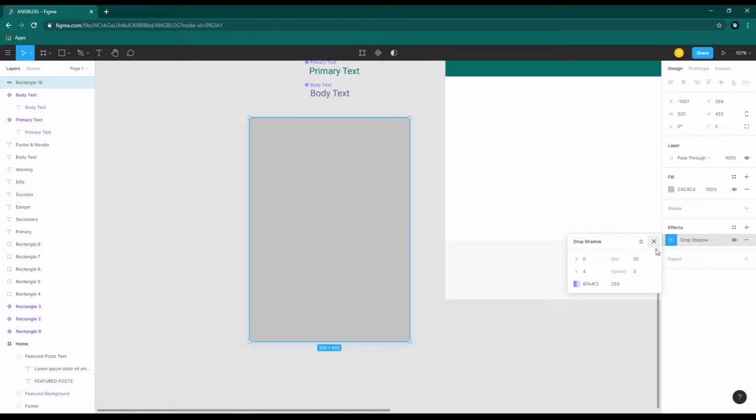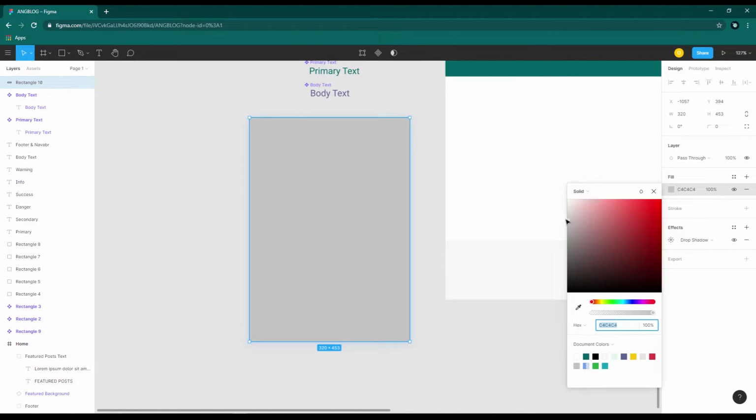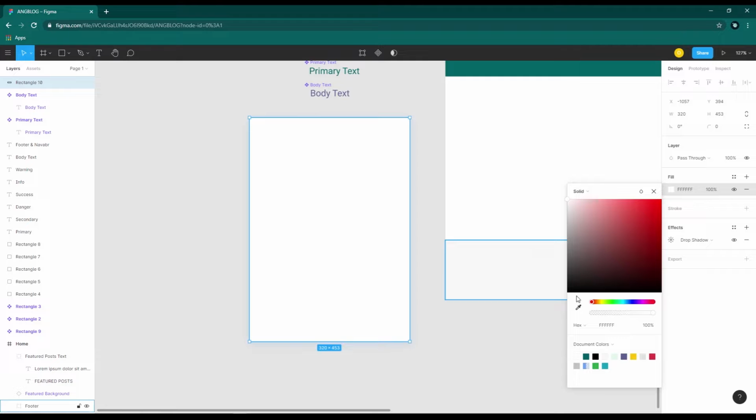I got these shadow values while playing around these options. No need to follow exact value as mine. If you guys want, you guys can play around with these shadow values and see how it looks like. And also change the card background color to white.